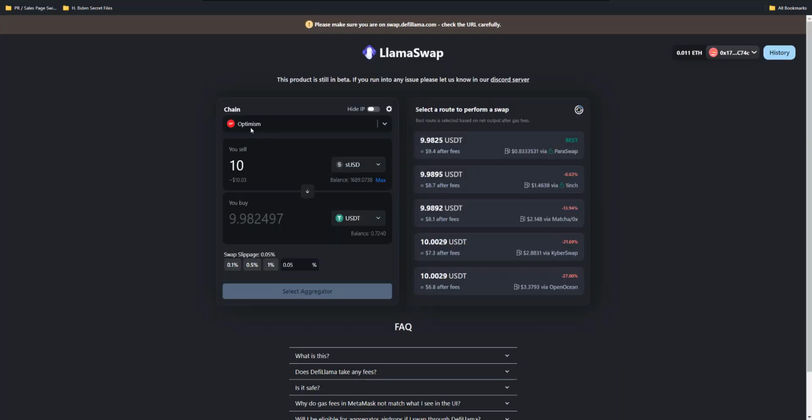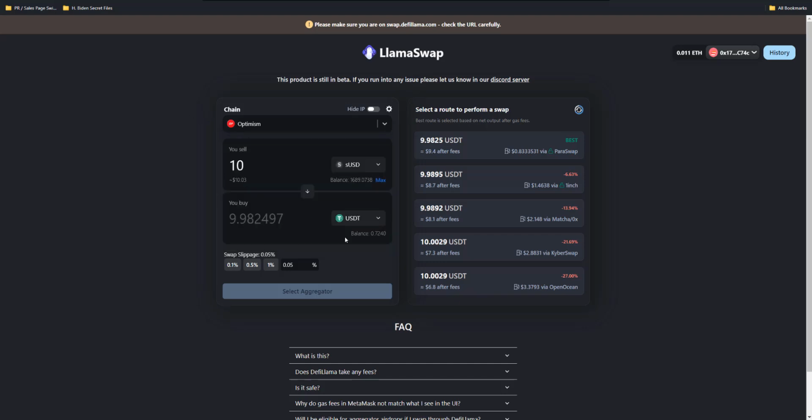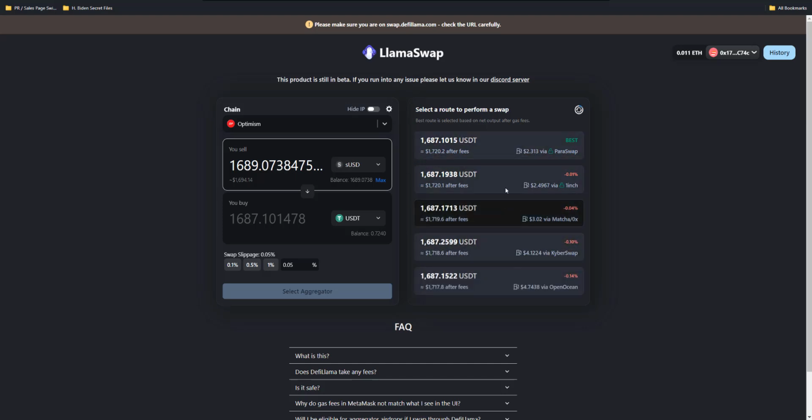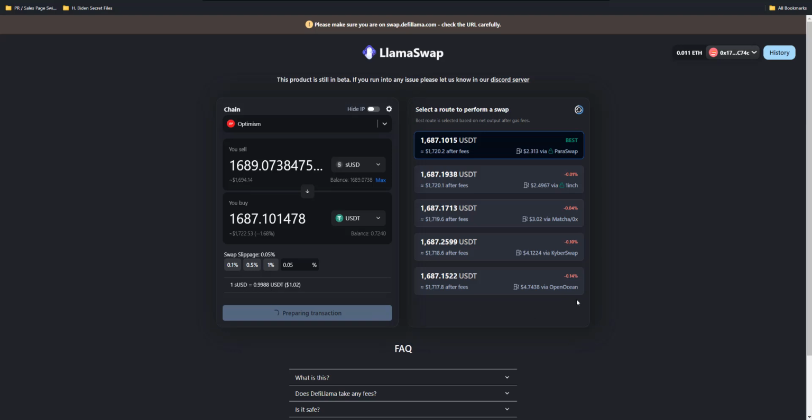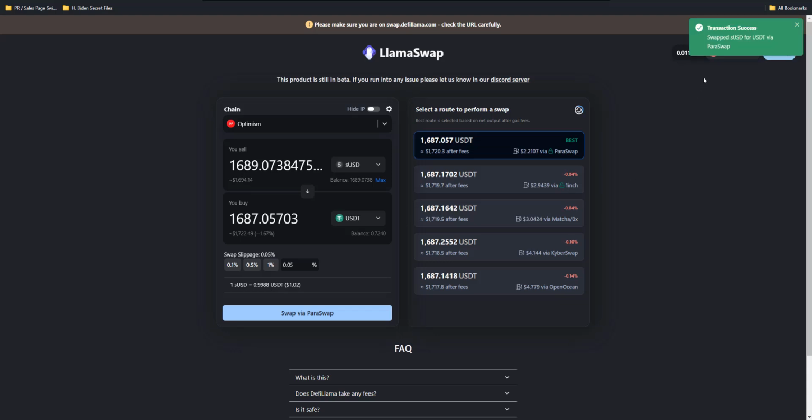But DeFi Llama can't take me from Optimism to Pulsechain or from Bitcoin to Pulsechain. This is only for the Optimism chain, but it works for lots of chains. So once you choose your chain, go to USDT and you'll be good. Now I'm going to swap 100% of this. This gives you the best rates. This is basically called an aggregator. So it's telling me my best swap is over here on Paraswap. So I'll select that, swap via Paraswap. Come over here, confirm. I'll wait for this to go through. Transaction successful. So now I've got the USDT.